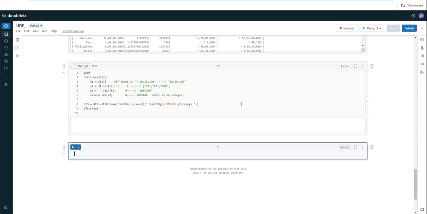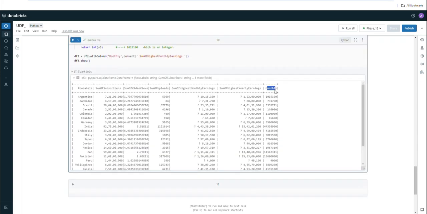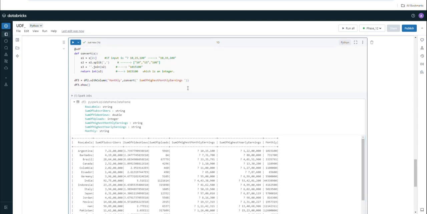So let's run that. So yeah, here we are with monthly as a new column, which is an integer, I suppose. Let's print our schema. Yes, monthly is a string, and we just converted our monthly earnings. Oh, sorry, it should not be a string.